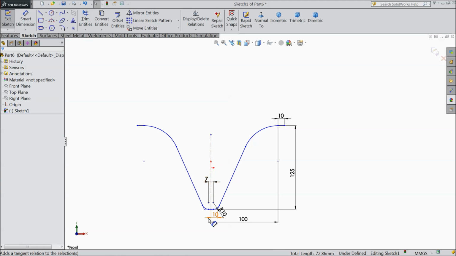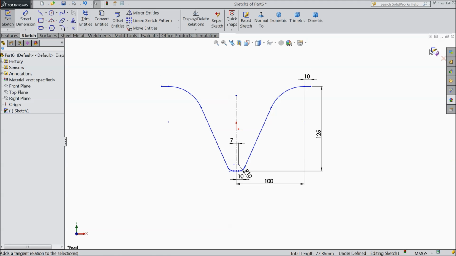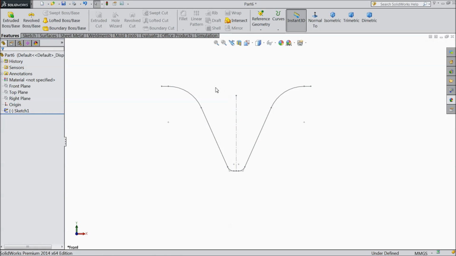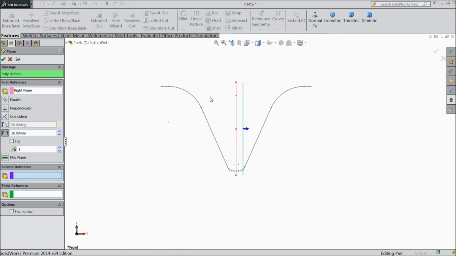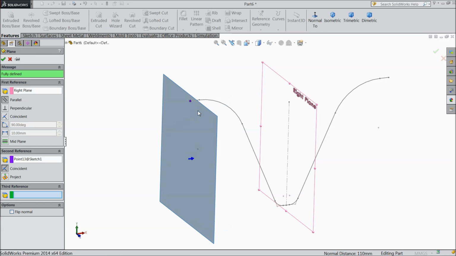Make sure all the points are perfect. Now exit from the sketch. Now we want to sketch one plane here. So first select right plane, then select plane and select this end point, and this way we want to create a plane. Select OK.